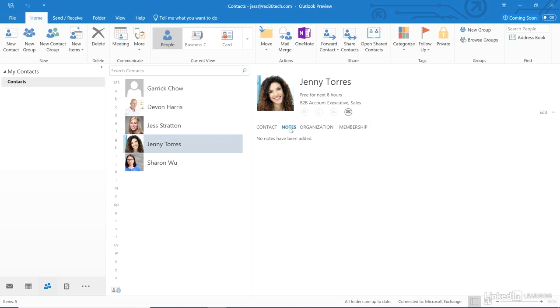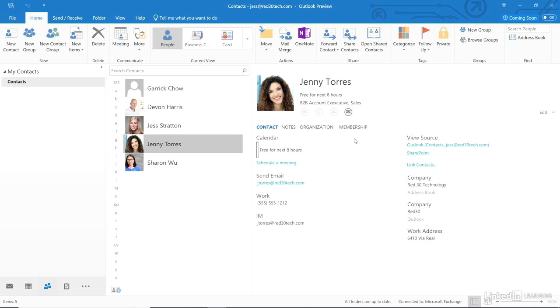I can see any notes that I may have created about that person, and I can send them an email by clicking the envelope icon directly underneath their name.